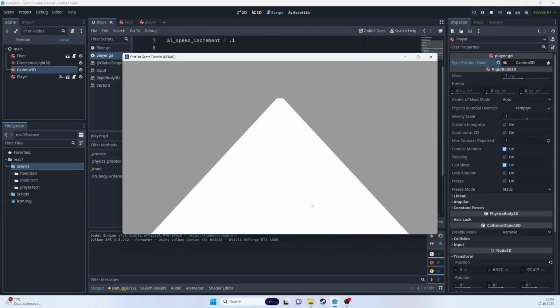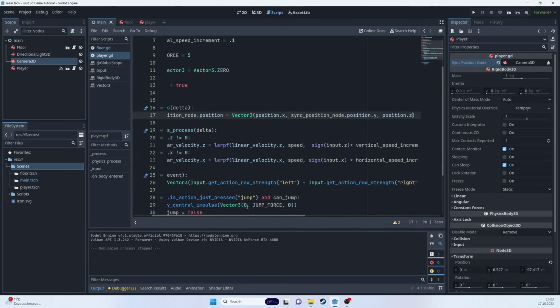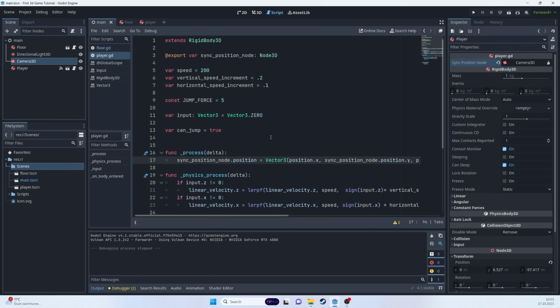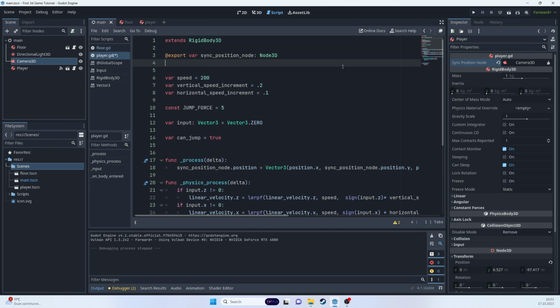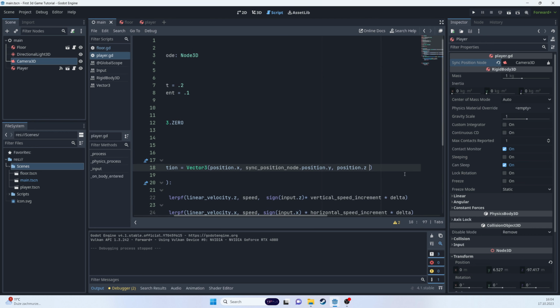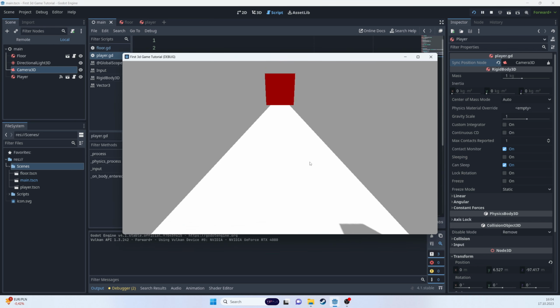And you can see something strange. We cannot see our cube anymore. And this is because I need to add some offset. So what I can do is create a variable here called camera_z_offset and set it, for example, to 5 and subtract it here. Let's see how it looks right now.